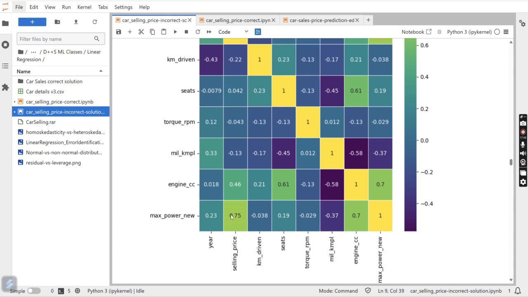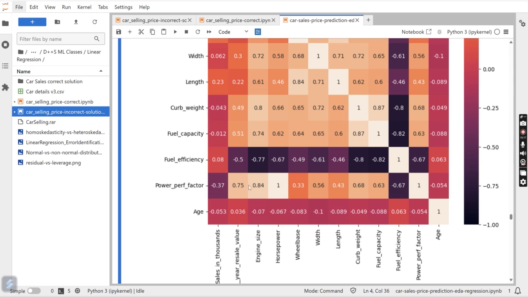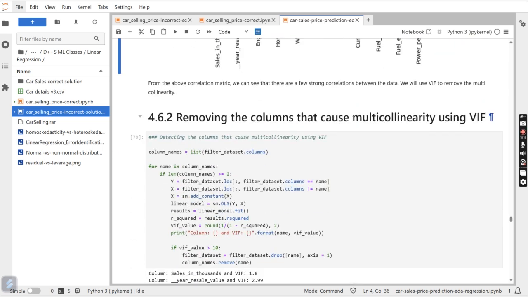Multi-collinearity means multiple features are correlated linearly. So there is no point in keeping multiple features which have correlation, simply because they don't add any value. If one feature is able to predict my target, why do I need another feature that does the same task, that has the same information, same correlation? So that way you can get rid of this.